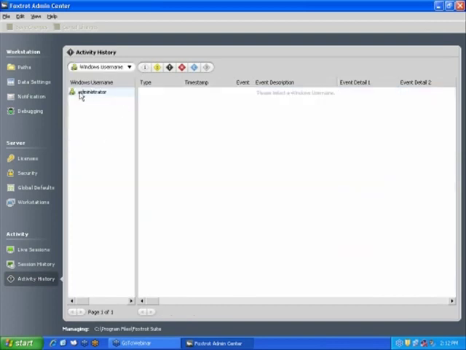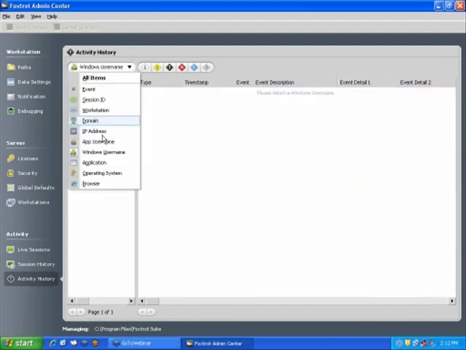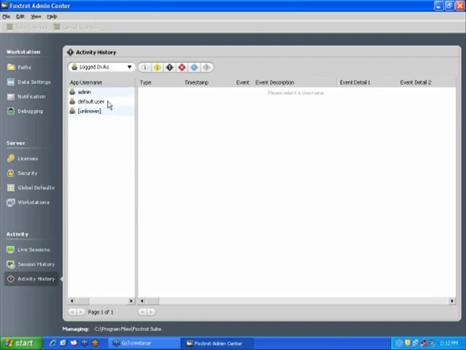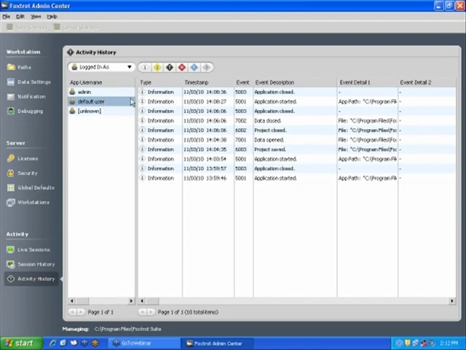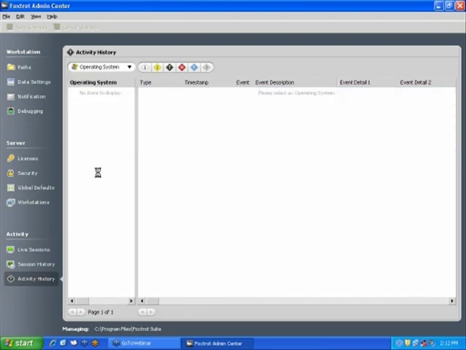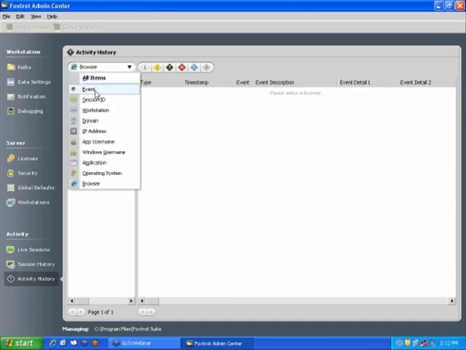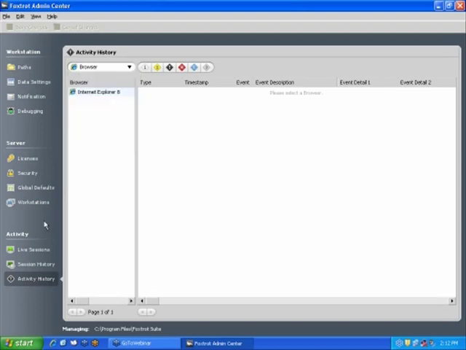You can check Windows username, who's logged into Windows, which is different than who logged into Foxtrot. So here I can see under the admin profile, this is what happened. Under the default user, this is what happened. Same thing on Windows. You can filter by different versions of Windows and browser. So it gives you a really granular way to drill down and find out what's happening. It allows you to tap into the information so you can tie this into any of your other audit systems or report generators, things of that nature. It just gives you a real crisp, easy way to track what's happening.